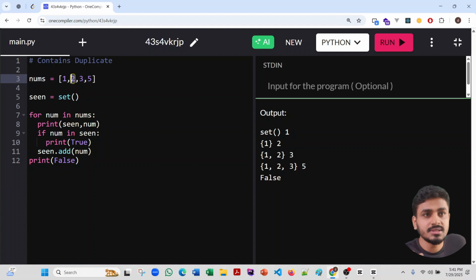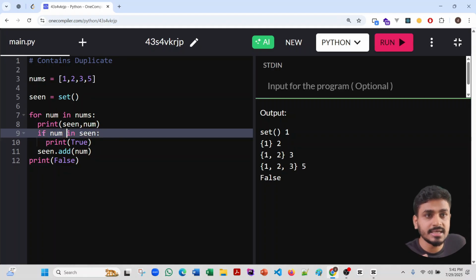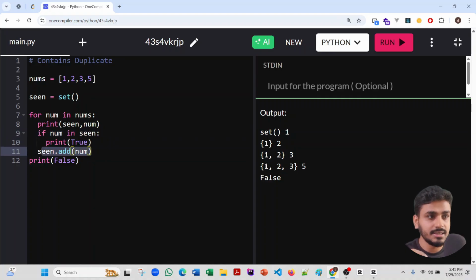When the second one comes, I mean 2, then again we check here. Now the set already holds the value 1. Is 2 inside this seen set? No, then again we add, so now it holds 1 and 2, and now 3. Again we check, does 3 exist inside this seen set? No, then again add. And when 5 comes, again check, does 5 exist inside this seen set? No, then again add. So that's why it returns false.